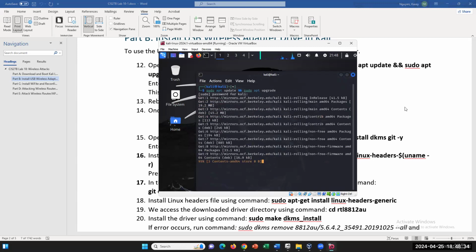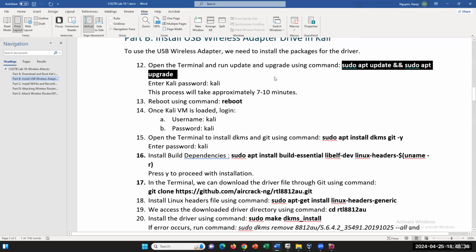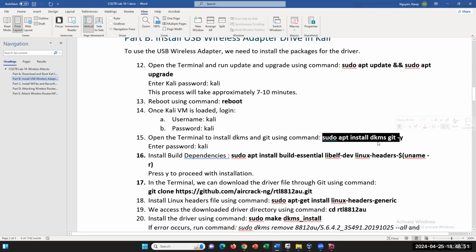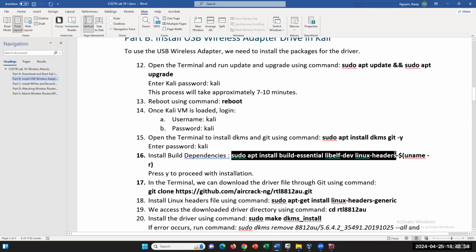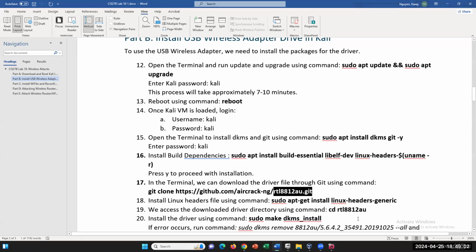So after you do the update and upgrade, that will probably take, I don't know, 5-10 minutes, 10 minutes maybe. You should reboot. Okay. Once you reboot, you're going to log back in and you're going to install the DKMS. This is going to allow the system to go through the library and the Linux header to build your driver that you're going to download later on.